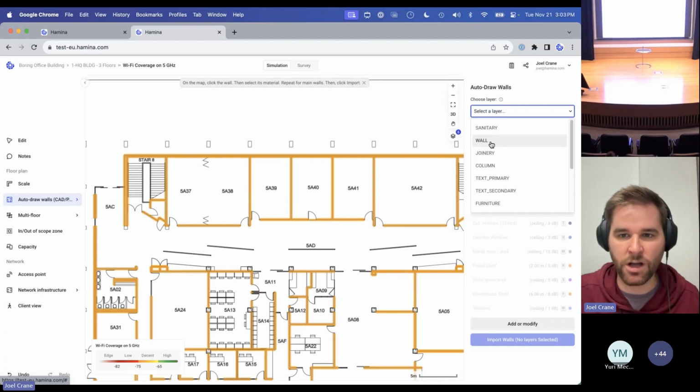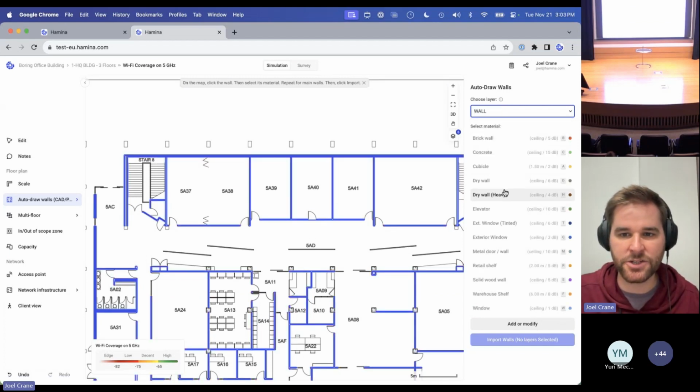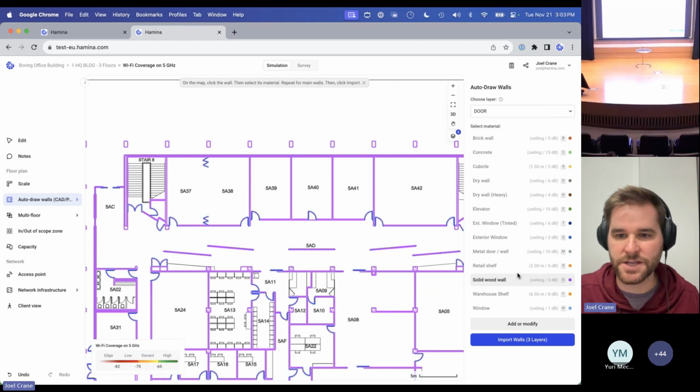So I can click on the wall layer, and we'll assign drywall to that layer. And then we'll click on all of the concrete columns and say that those are made of concrete. Then we'll click on the windows and say that those are all windows. Pretty easy. And then the doors are solid wood. And then we'll import those. And now Hamina is going to go through and draw those in automatically.